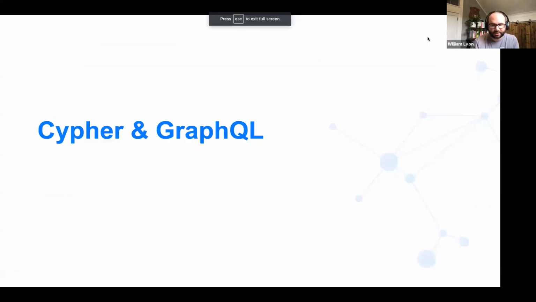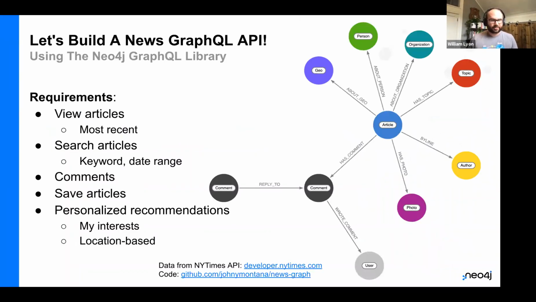Okay, so that's a quick look at GraphQL. Let's talk about comparing and contrasting GraphQL and Cypher, because I think this is a common question that comes up. Well, both Cypher and GraphQL are working with graphs, querying graphs. When do we use one? When do we use the other?